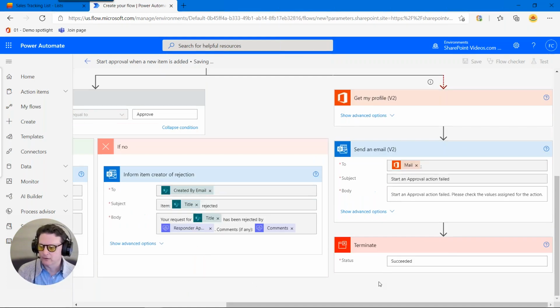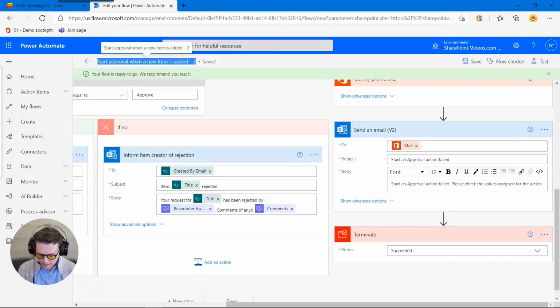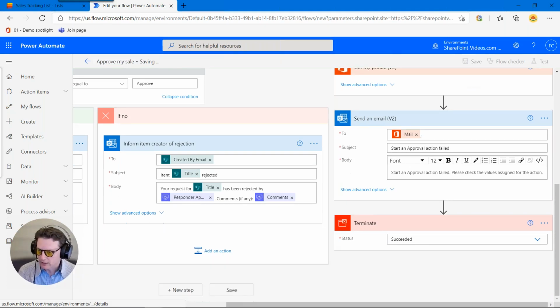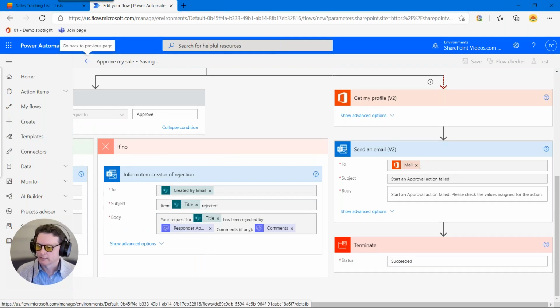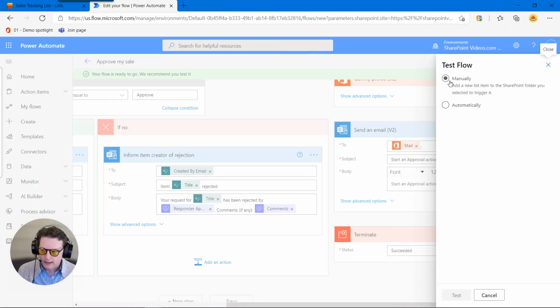I'm going to save this. By the way, up here at the top, you could also rename these. Approve my sale. Save it again. And then I'm going to choose over here to test it. You notice we have a little button up here at the top, and if I click test, I get a choice to do it manually or automatically.